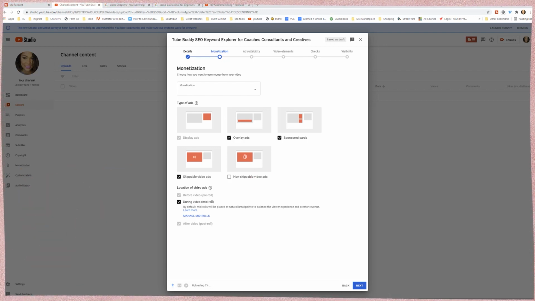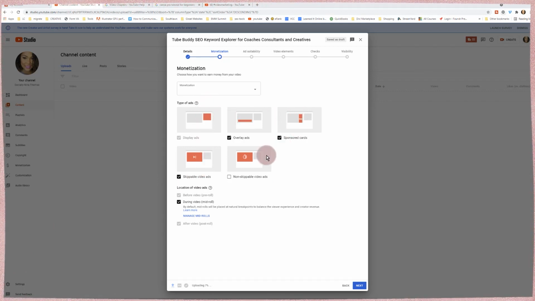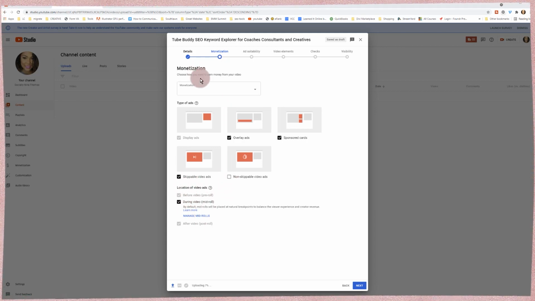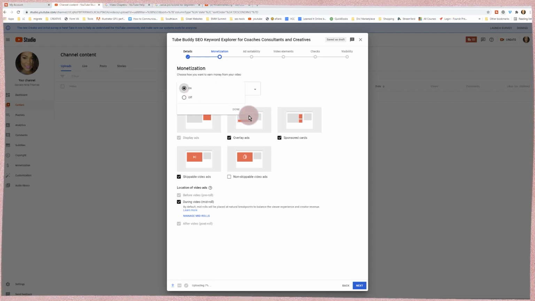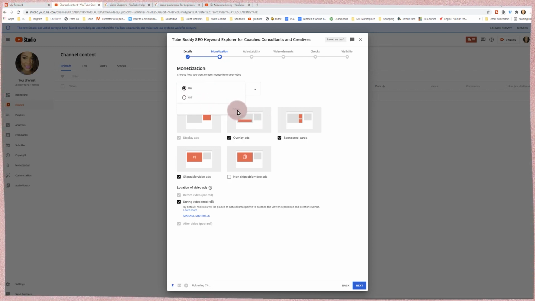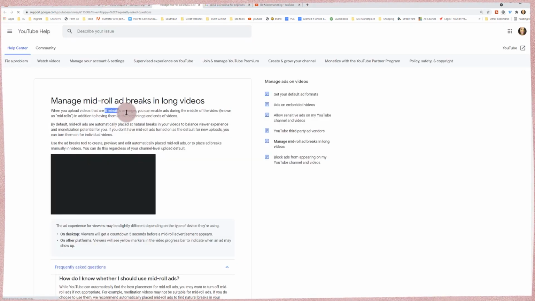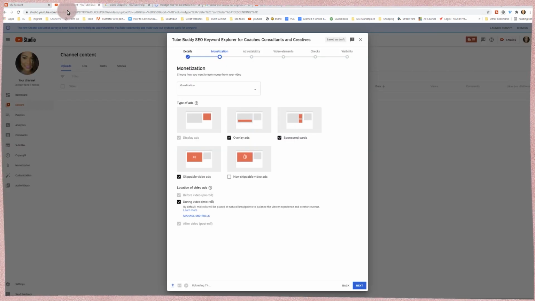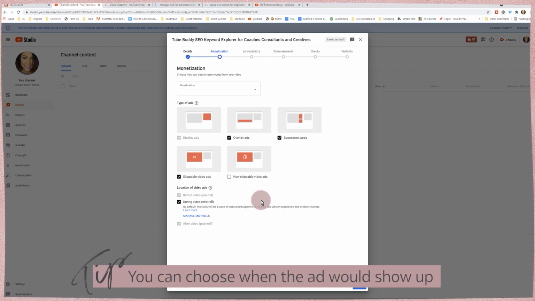So this is basically showing you each of the areas where your ads are going to show when you have the ability to monetize. Now, what you can also do is if your video is 8 minutes or longer, then you can create a mid-roll. So you can actually pick where your breaks and your ads come in. I don't do this, but you can.